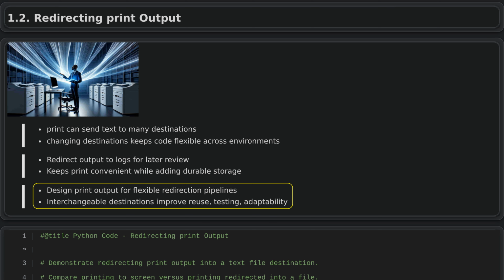Planning for output redirection helps your programs fit smoothly into larger workflows where one program's output becomes another's input. If you design your printed output so it can be easily redirected, you can send it to files, pipelines, or monitoring tools without changing your core logic. Treating output destinations as interchangeable makes your code more reusable, easier to test, and more adaptable. In practice, deciding where your output goes is just as important as deciding what you print.